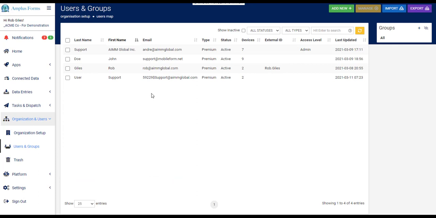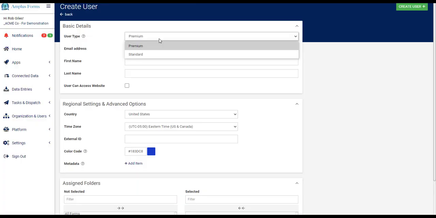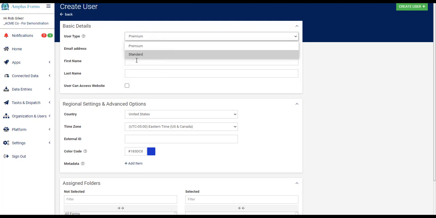Here you will already see that we have some users set up, but if you're creating a new user you just need to use the Add New button up here on the top left. Now you can see here in the drop down there are two user types. There's Premium and Standard. By choosing Premium, this unlocks all the platform features including tasks and docs, and will also allow unlimited monthly form entries. Standard, this is best for light to medium usage, but there is no tasks and docs access.